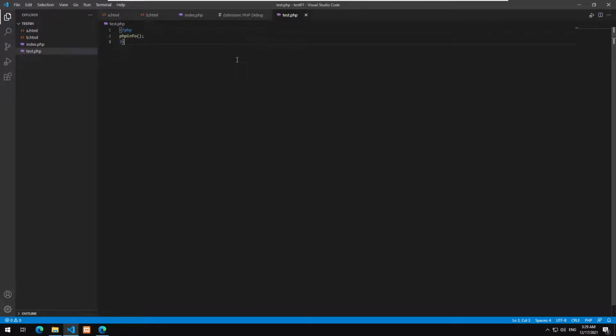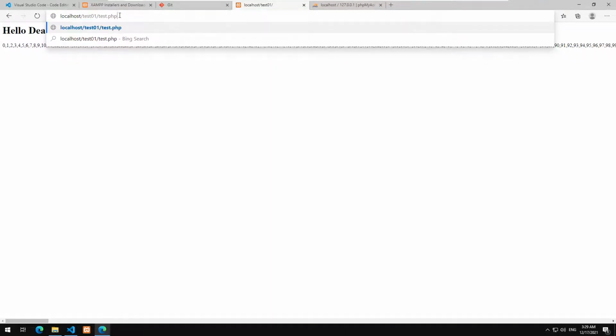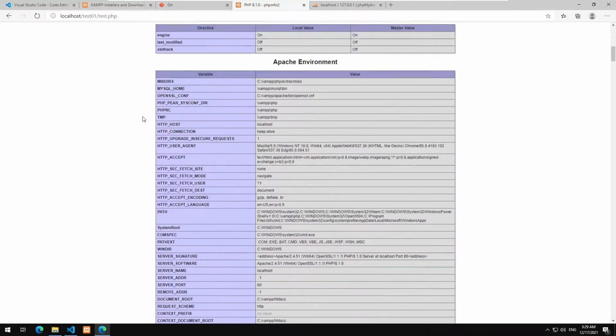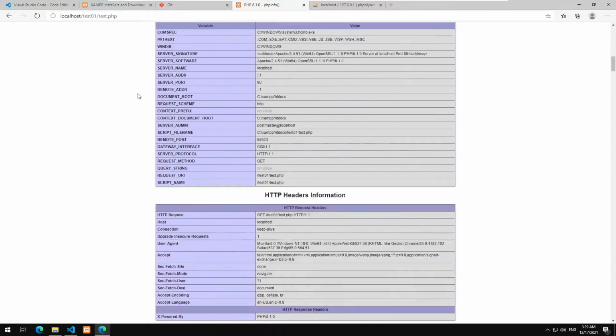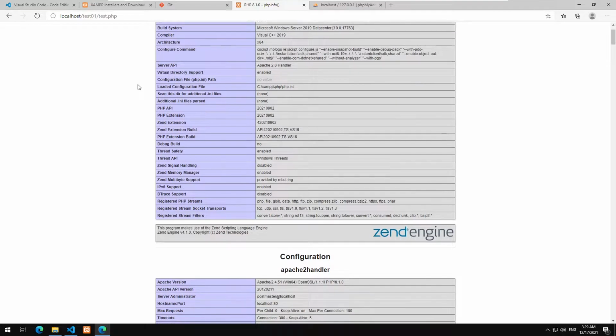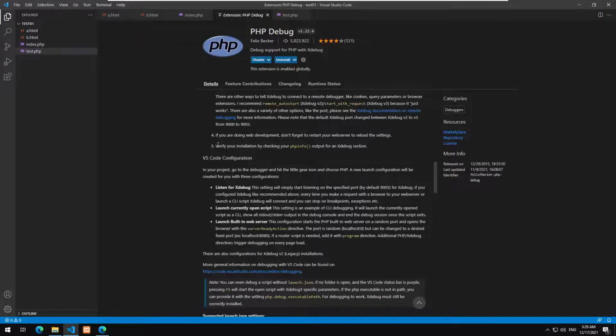Save it. So let's go to the browser. Just say here test.php and enter. So this is the information here. These are the details about our PHP installation. It helps us a lot to know what's going on, what's enabled, disabled, and so on. Anyway, let's go back to Visual Studio Code. So you finish these steps.